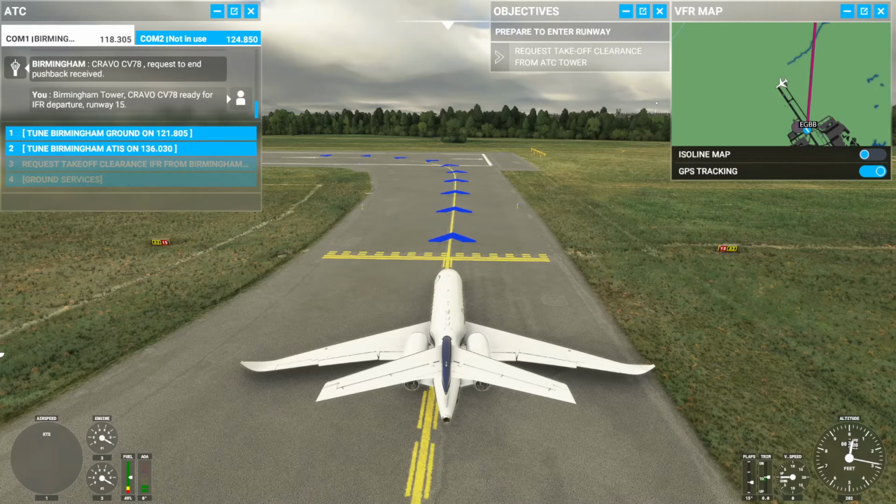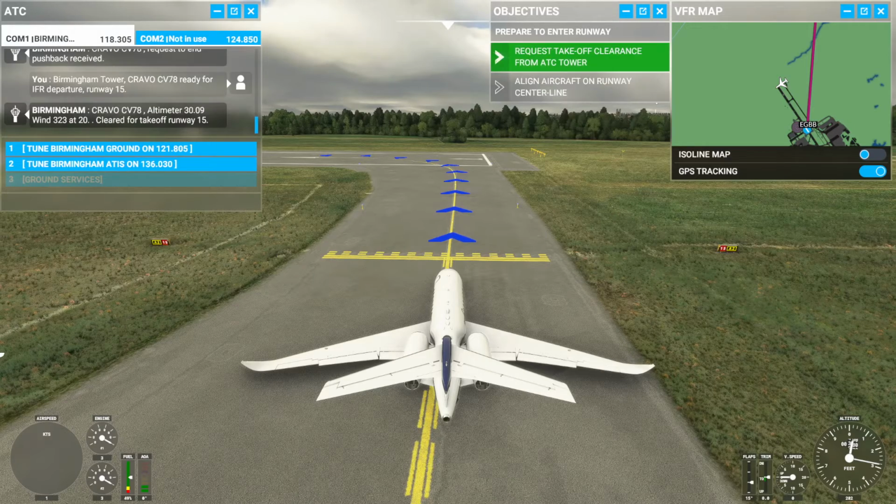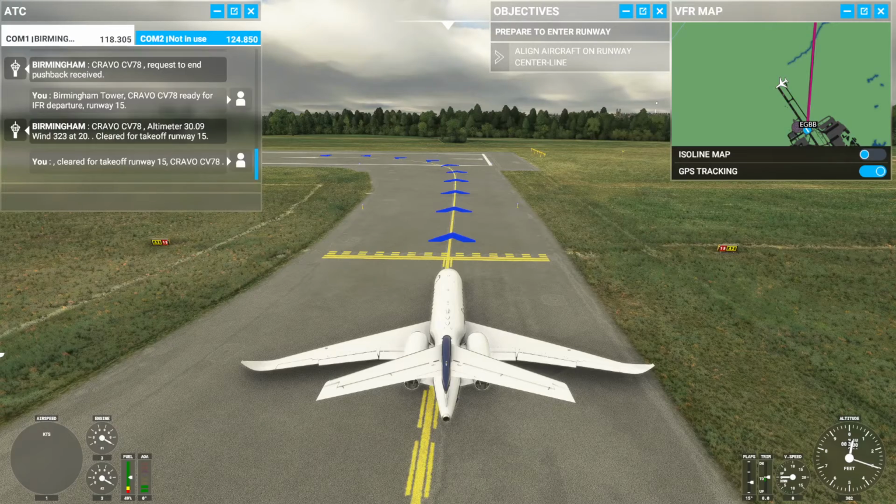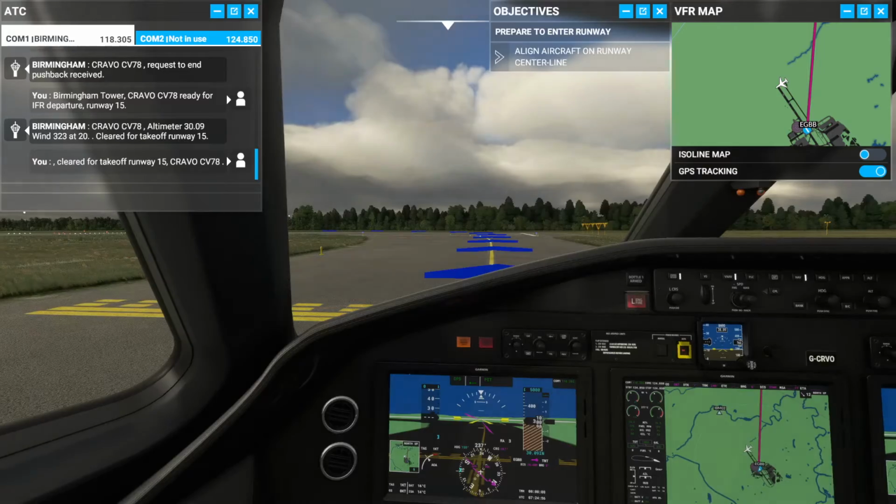Birmingham Tower, Cravo Charlie Victor 78 ready for IFR departure runway 15. Cravo Charlie Victor 78 altimeter 30.09 wind 230 at 20. Cleared for takeoff runway 15. We are clear to go. Cleared for takeoff runway 15 Cravo Charlie Victor 78.